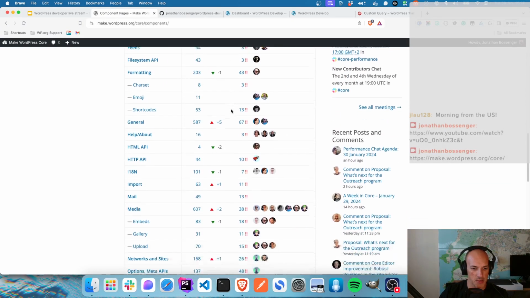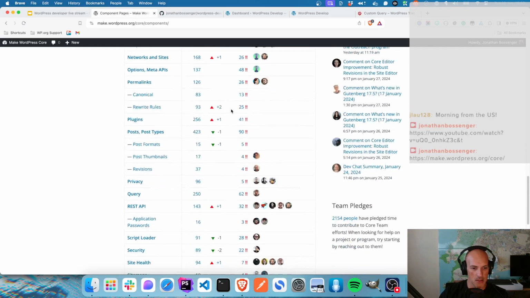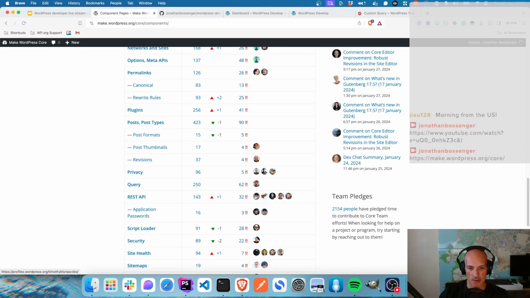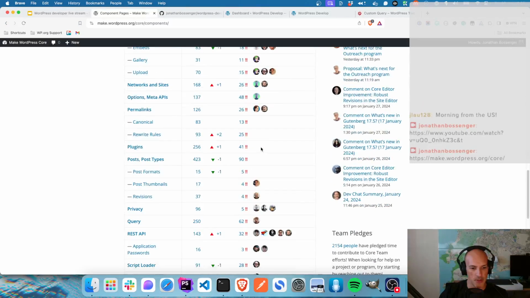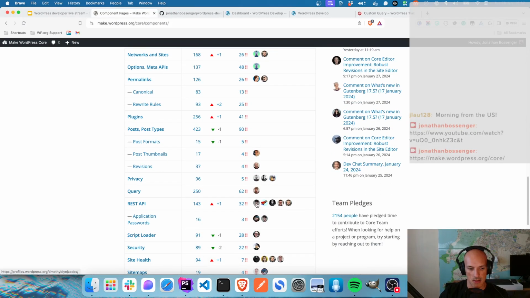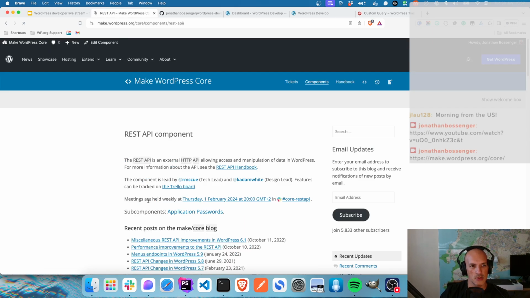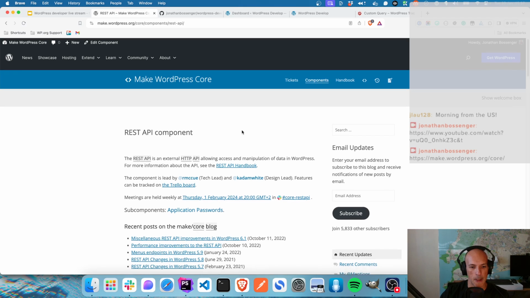And for my purposes, I'm going to be focusing on the REST API. So you'll see there is the REST API there. These are the folks who are the maintainers, I think they call them. Maintainers, that's correct, of this component. So it is Timothy Jacobs and Ryan McHugh and Rachel Baker, Cadam White, or Cadam, I think I pronounced that, and Jonathan Harris, who I had the pleasure of meeting in Europe, WordCamp Europe in Athens. And so if you click on that, then it takes you to the component page for the REST API.